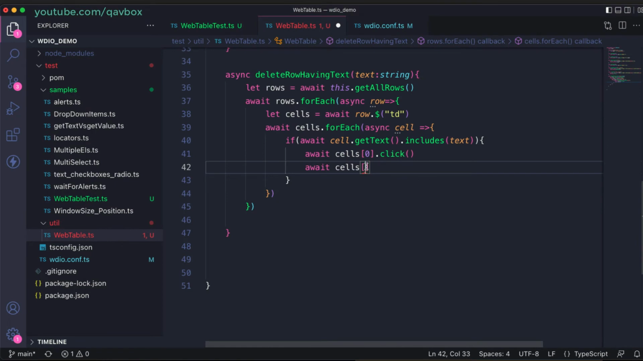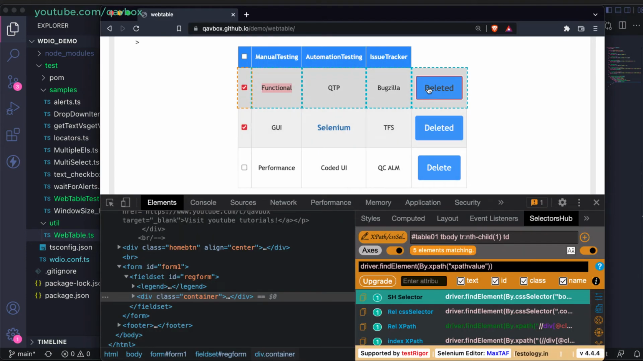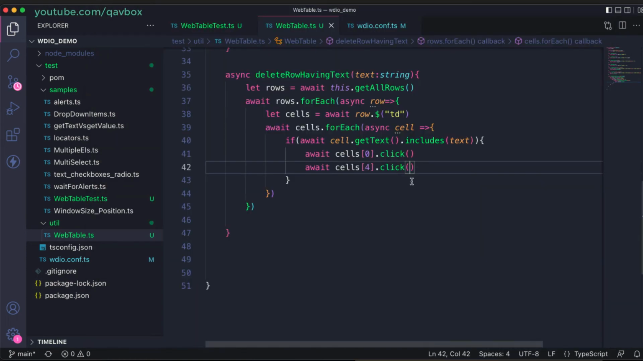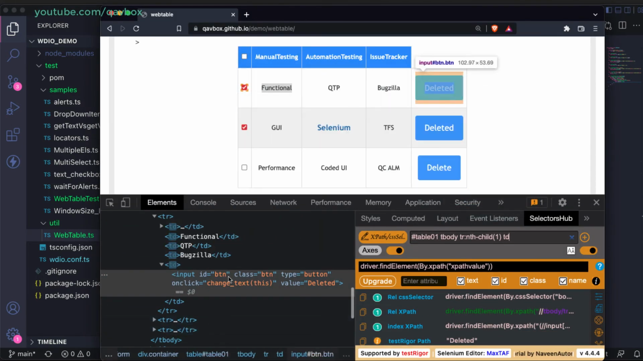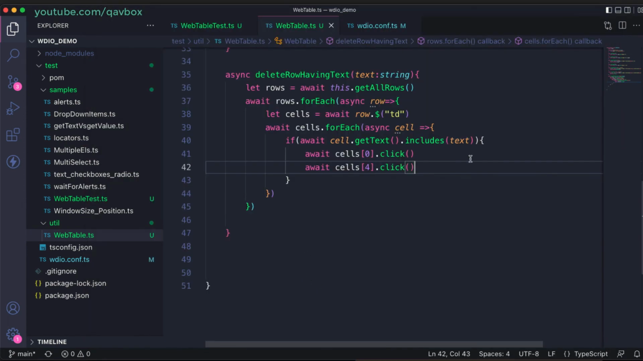So this is my fourth column. Dot click. In this case, I will be verifying that this delete becomes deleted. You can even expect here a statement by saying expect cells of 4 dot input dot get value. You see that this get value would have been changed. You can see dot get value to be deleted actually.